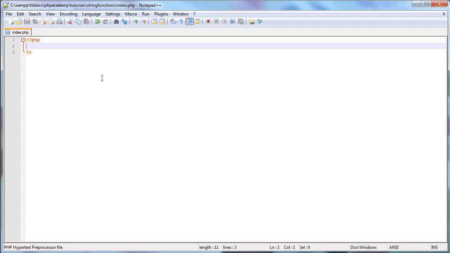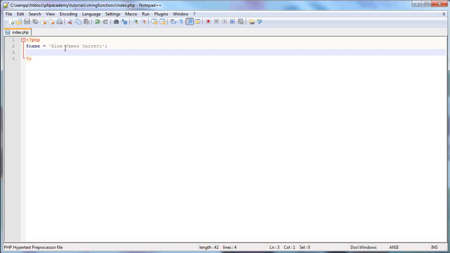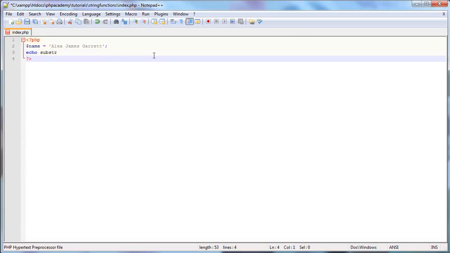The next is substring. I'll move quite quickly on because I explained that too much, I think. Substring takes a chunk of a string and only outputs that. So let's say name equals Alex James Garrett. Let's just say I wanted to take the first 4 characters of this string. Not that you'd know the user's first name, or the length of the user's first name. But I could echo out substr, so sub being part of and string being a string.